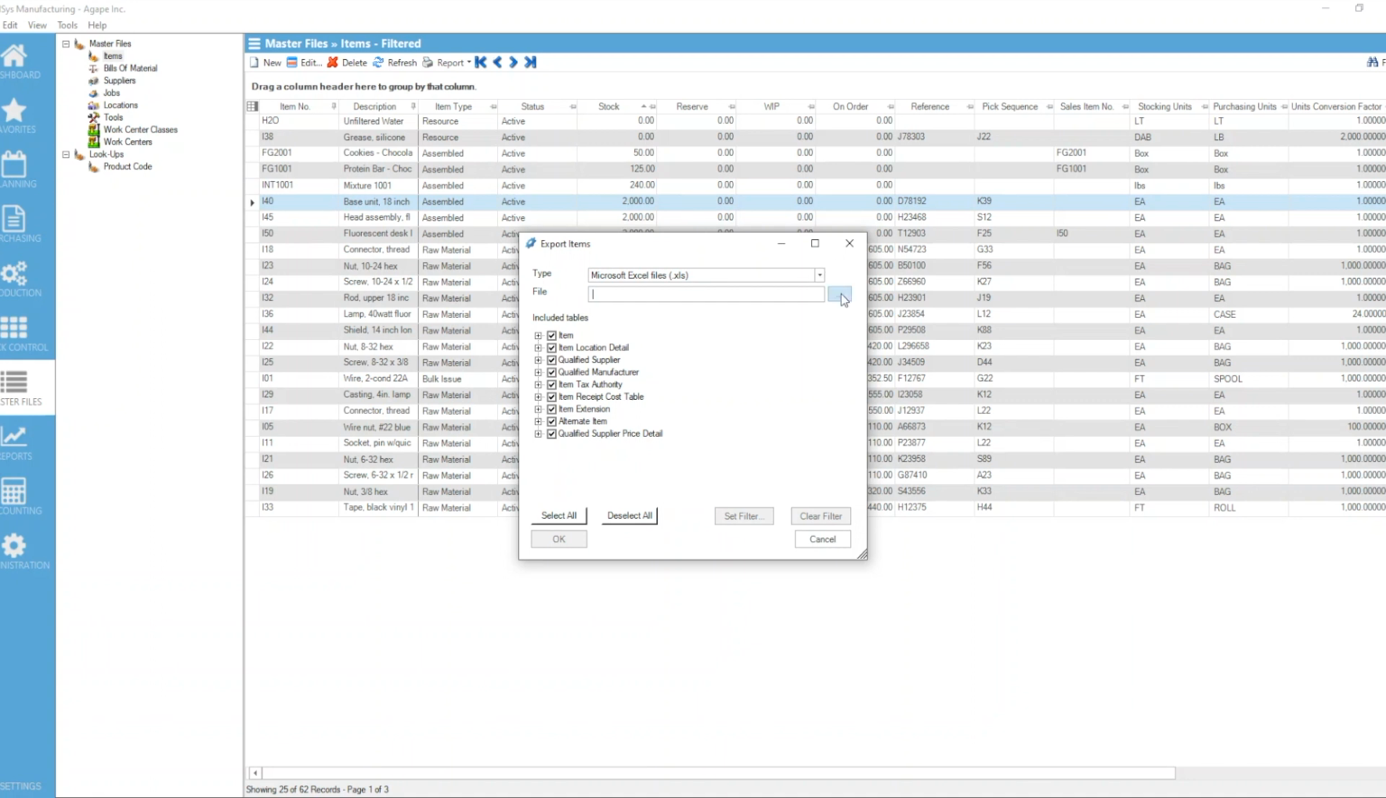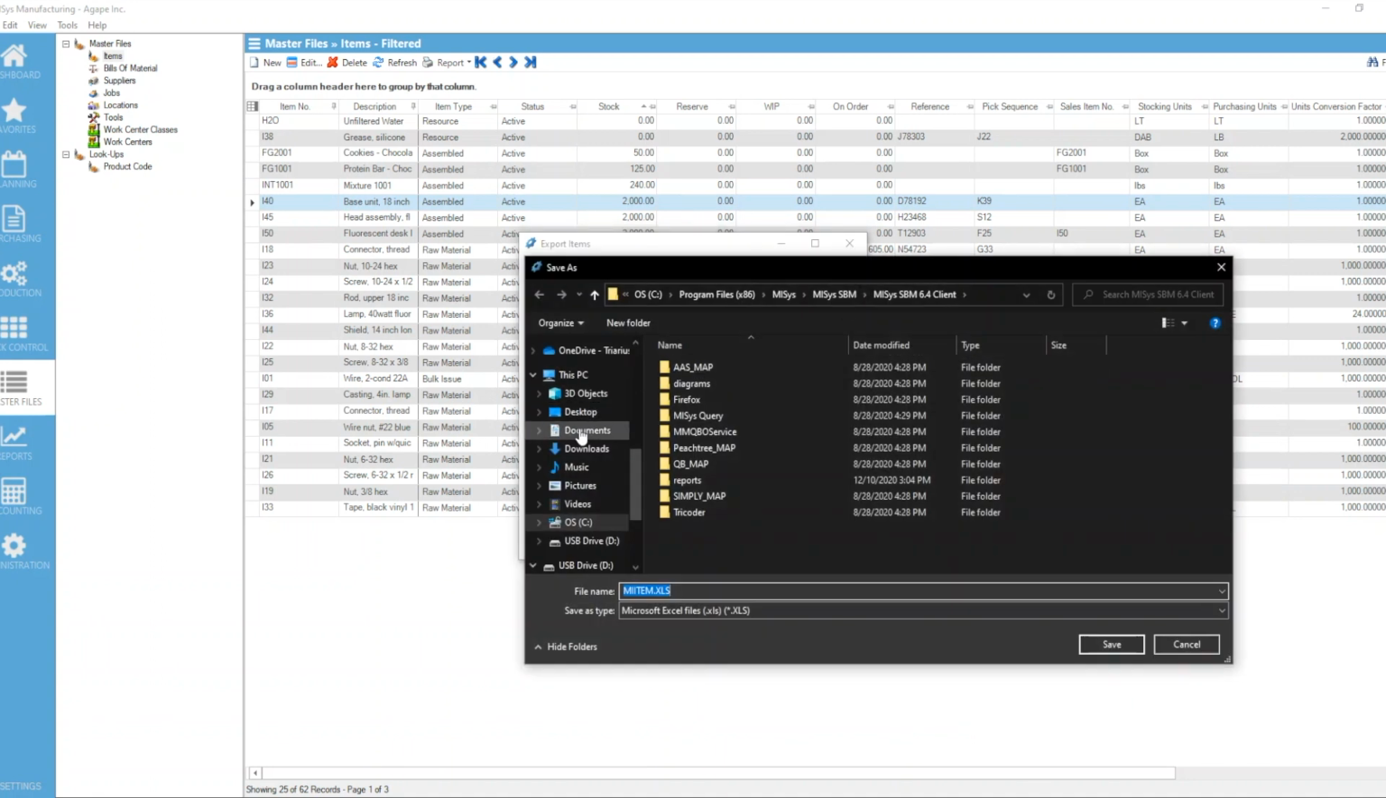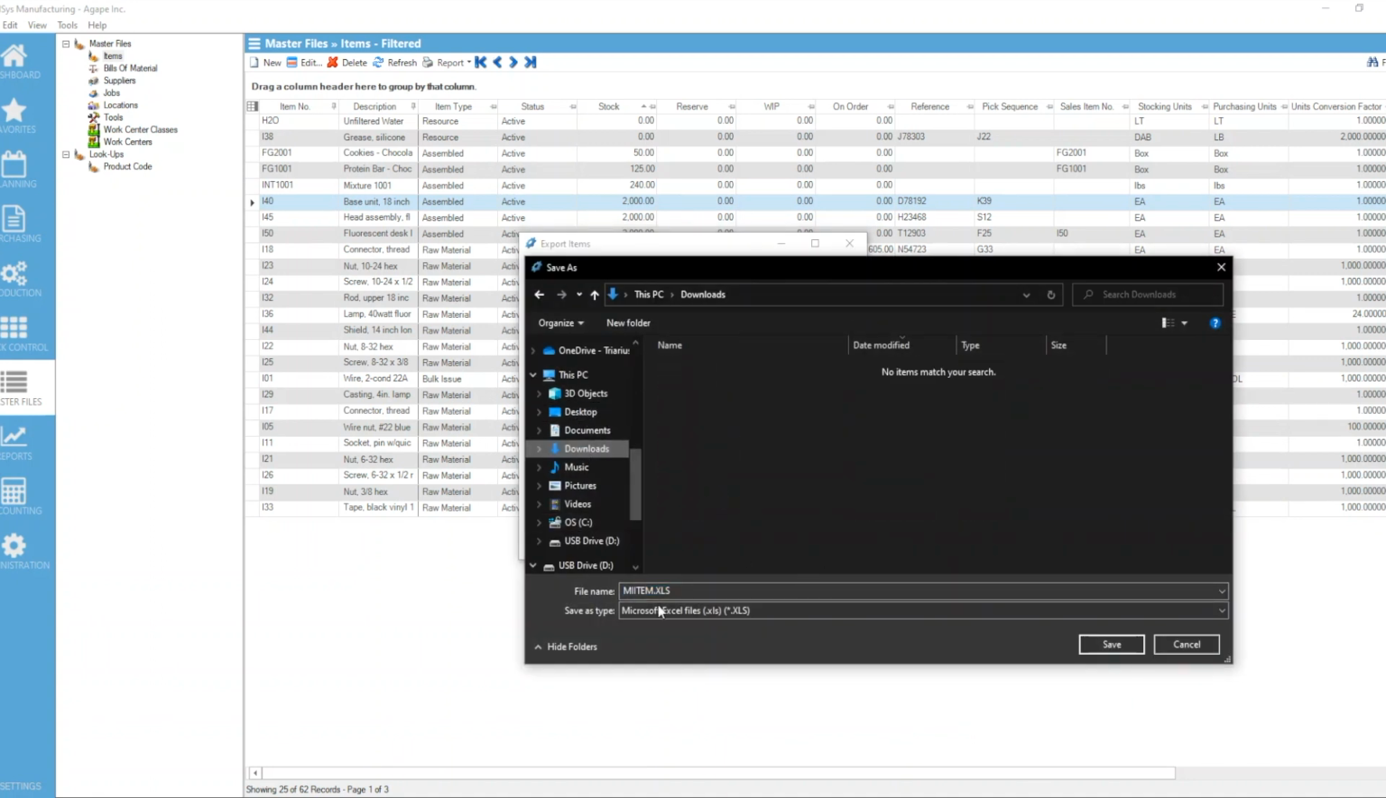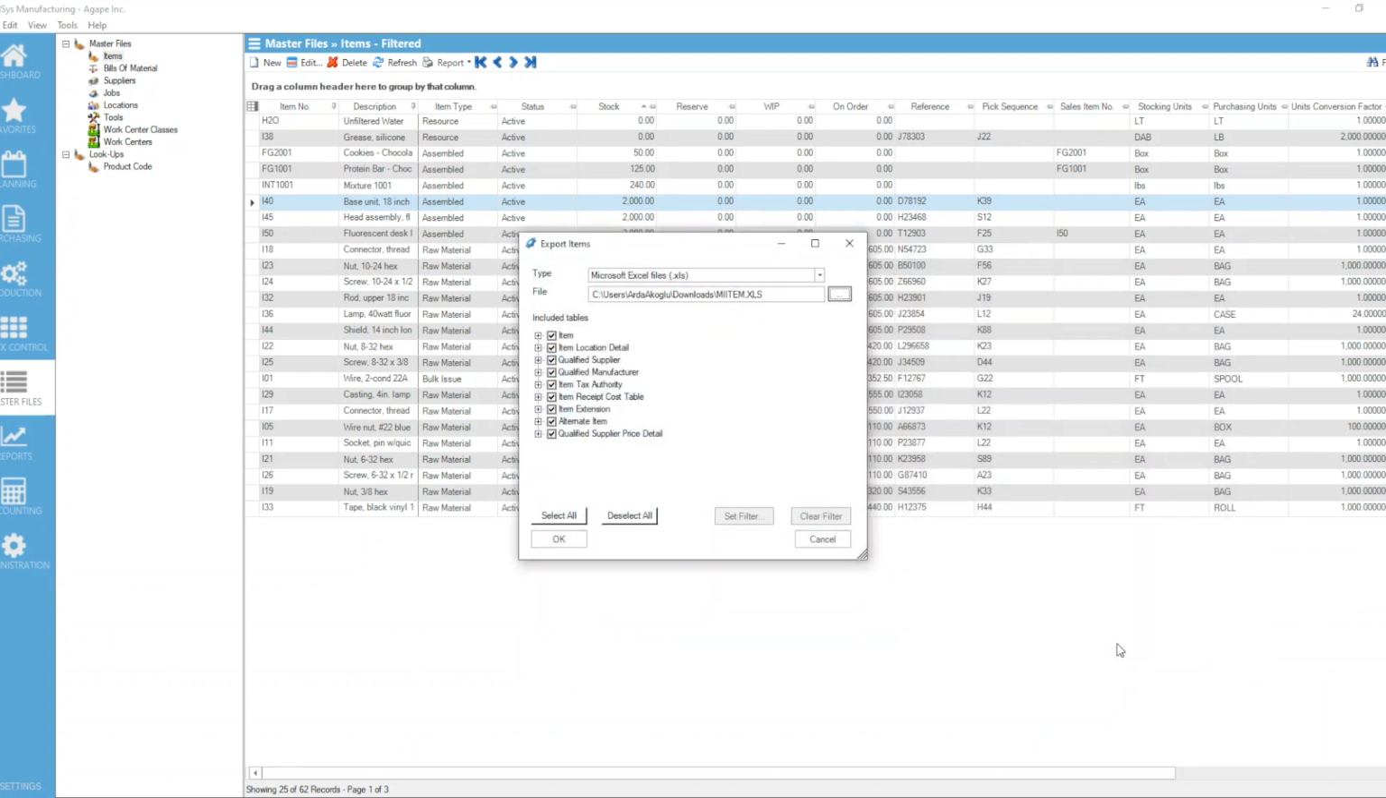When I select a name of file, let's put that in our downloads folder. It'll put it automatically as MII item in this case. MI stands for MISys, and item, obviously, for item master. Let's save that. When I hit OK, it will bring all of these MISys tables as a separate tab or sheet inside the same Excel file, which is named MII item.xls.